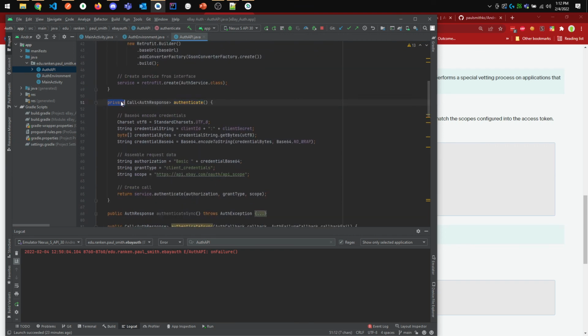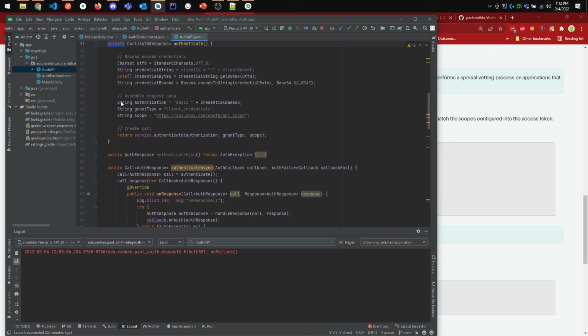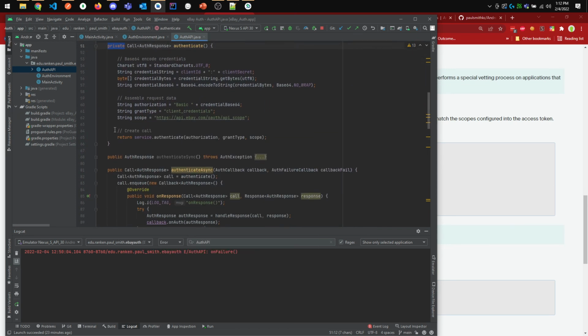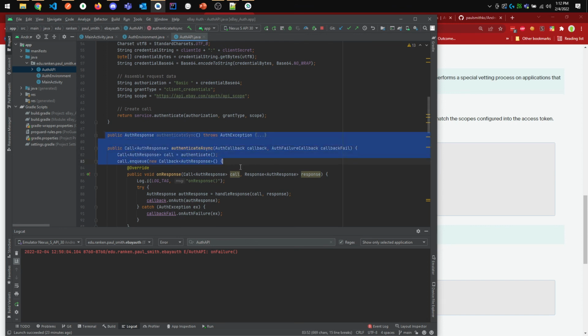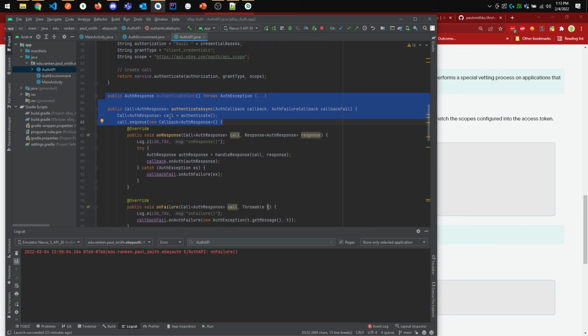This, however, is private, so it's not the method that you should be calling externally. If you're trying to use my Auth API class, you would be using one of these two, Authenticate Async and Authenticate Sync. So that's intentionally private. So the first thing to do is produce the actual request. The next thing I do is call.enqueue. I may have talked about previously, you can do call.execute. Call.execute will run it synchronously. In this case, I'm trying to run it asynchronously.